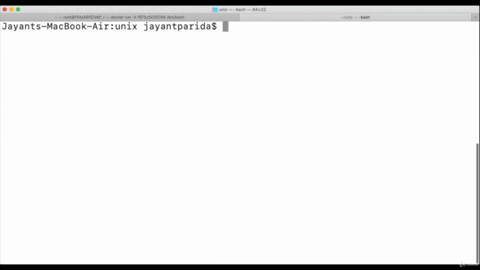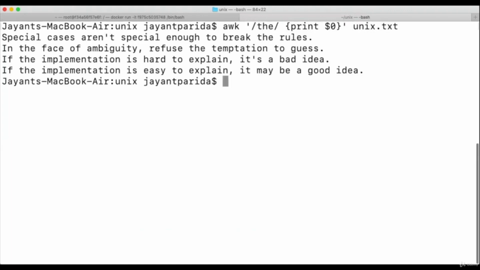Let's say we want to print all the lines in a file where some pattern matches. awk print $0 matching all the lines. Then we need to provide the pattern first. Let's say the match would be the. So it prints all the lines which contain the keyword THE.